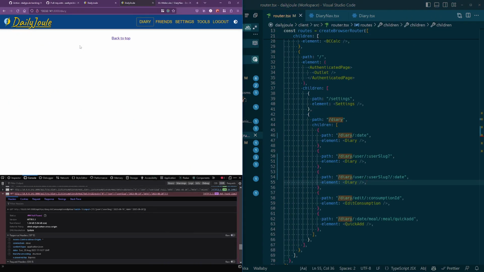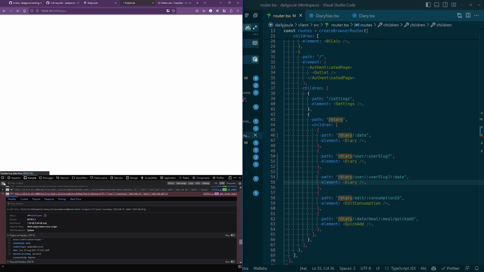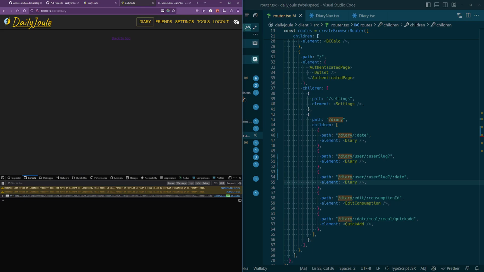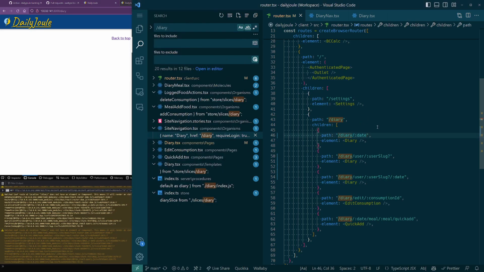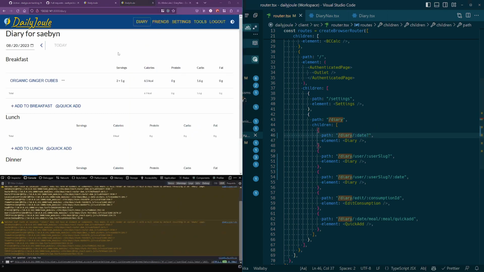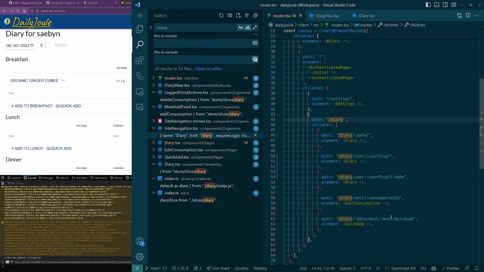Right, so we can navigate between days. We can navigate between days. Oh no, it's broken. Is this supposed to be like this? Yes. All right, great. If we go to /diary, that's the day's diary. So that works.